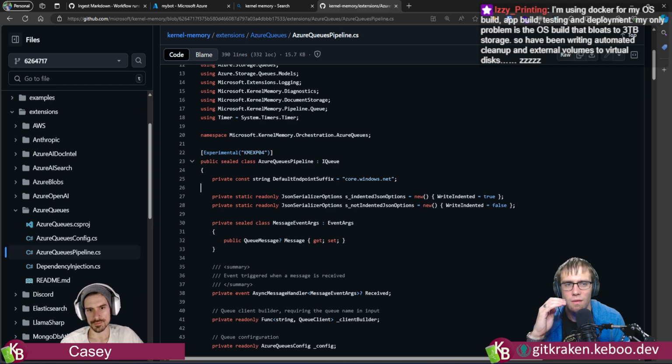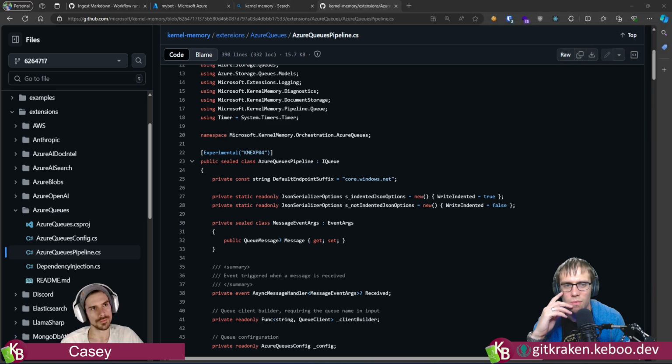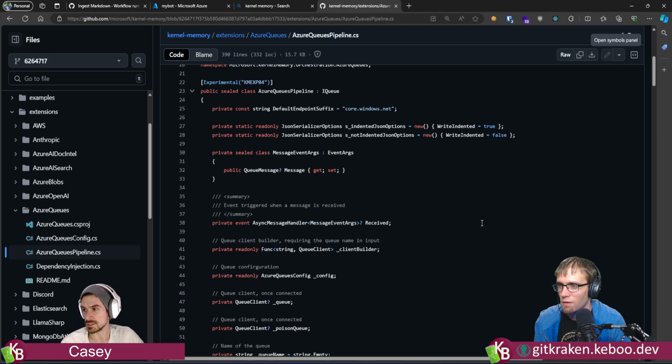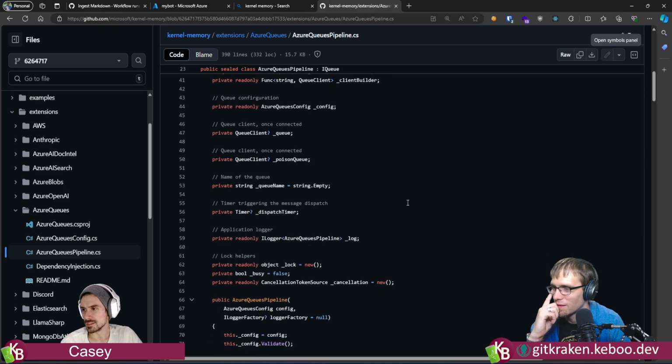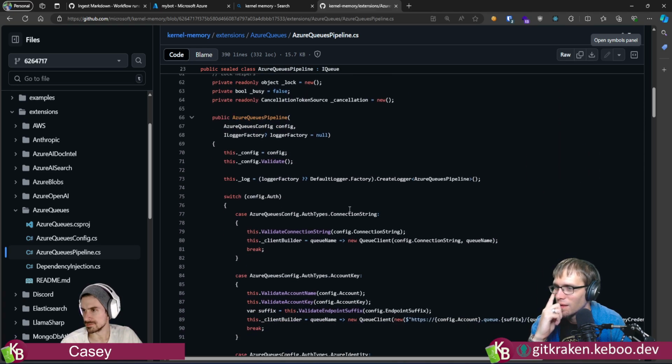Let's see. Using Docker for my OS build, app build, testing, deployment. My only problem is the OS build that bloats to 3 terabytes of storage. I've been writing automated cleanup and external volumes to virtual disks. Oy vey. 3 terabytes. Izzy, I do not envy you. Closest thing I've got is an image that runs tests with a whole bunch of video files. And that's big, but it's not 3 terabytes. Dear God. That's a big boy.